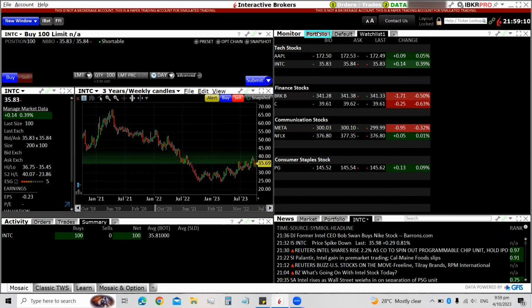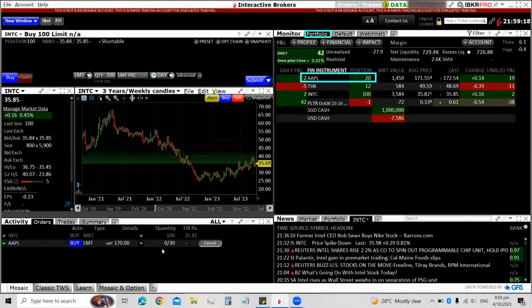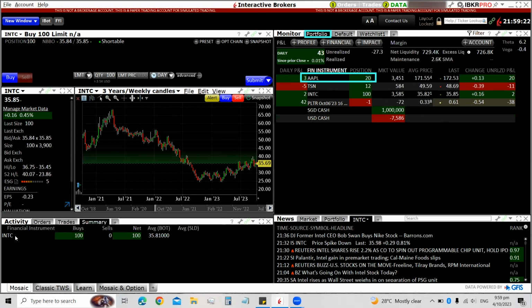So let's check on our portfolio. Apple has not yet been executed, so it still remains as 20, because you can see here in the activity panel, it's still not yet executed. But I've already purchased Intel for 100 shares, so here it appears as 100. Okay, so these are the differences between a limit order and a market order when you execute a buy order on the TWS platform.